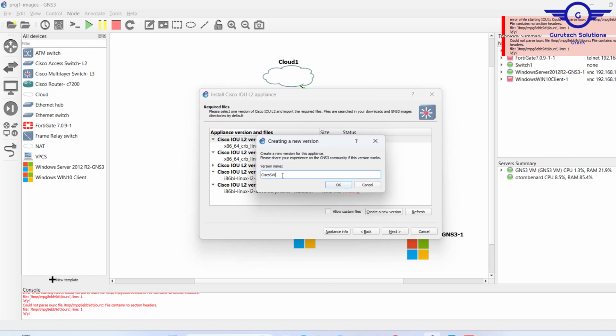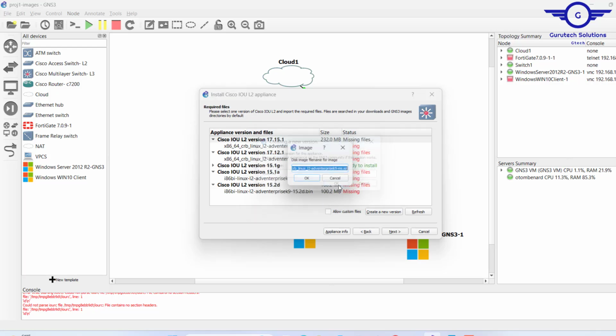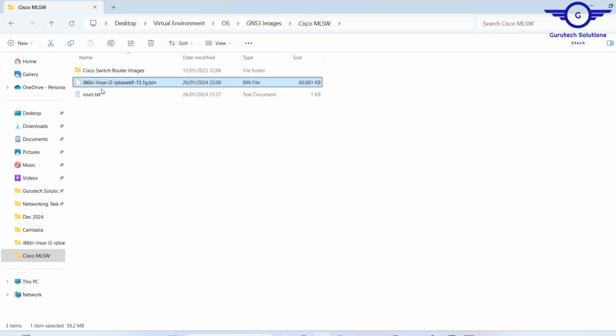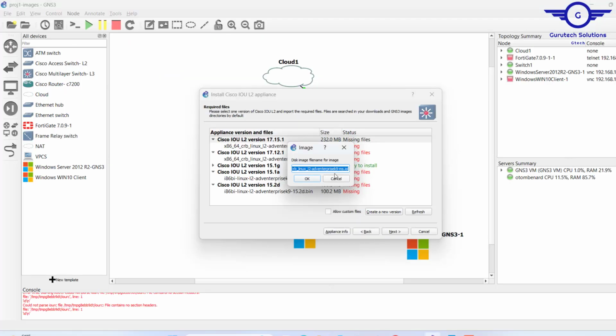Let's just say Cisco switch, right? Okay, then I just click OK, and then here is very important: disk image file name for image. You have to go to your directory where you downloaded that image, then copy the file name. Ensure you copy that file name, right? And paste it there, and just click OK.